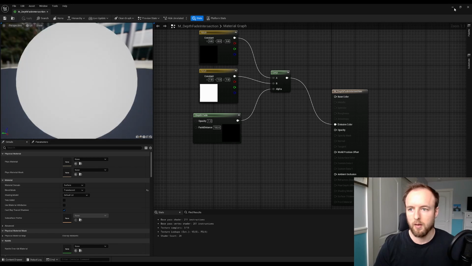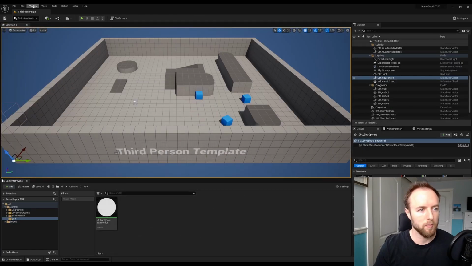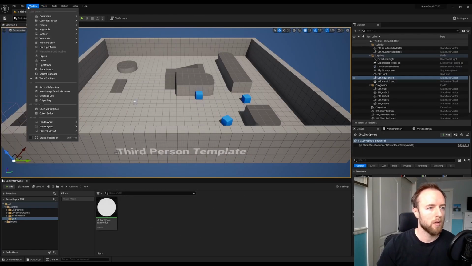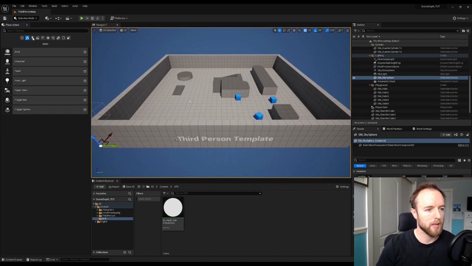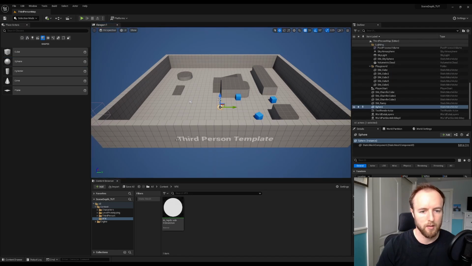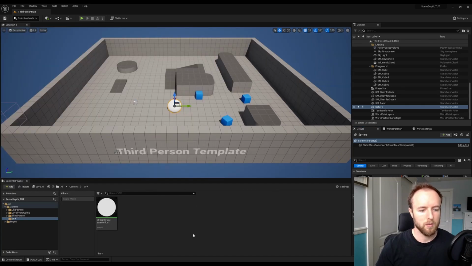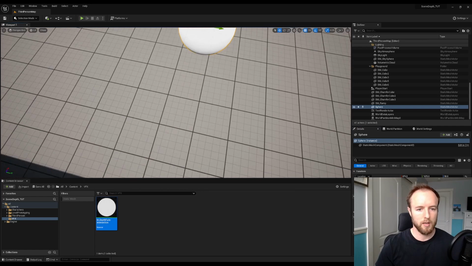And the next thing we want to do is go up here into Window, and where's that, Place Actors? There we go, Place Actors. We're going to grab Shapes, and we want a sphere. Drag that in there and make it bigger, 2 by 2 by 2. Close this window. Drag our depth fade material onto there, and let's zoom in on it and see what's going on.